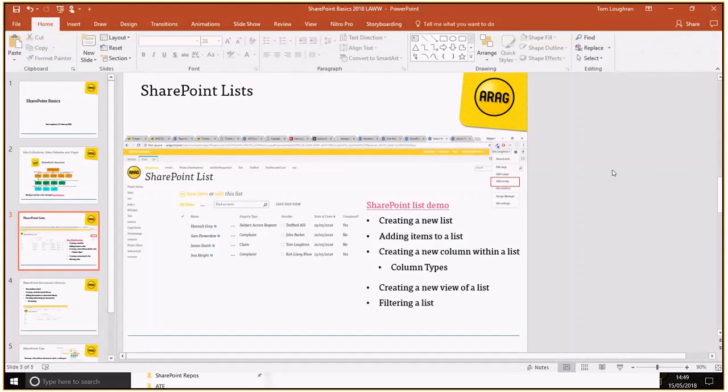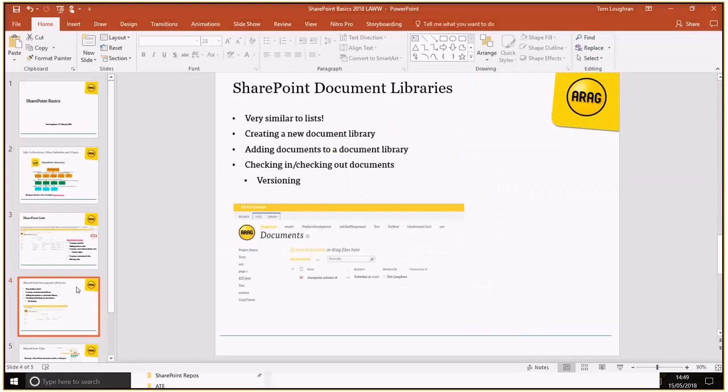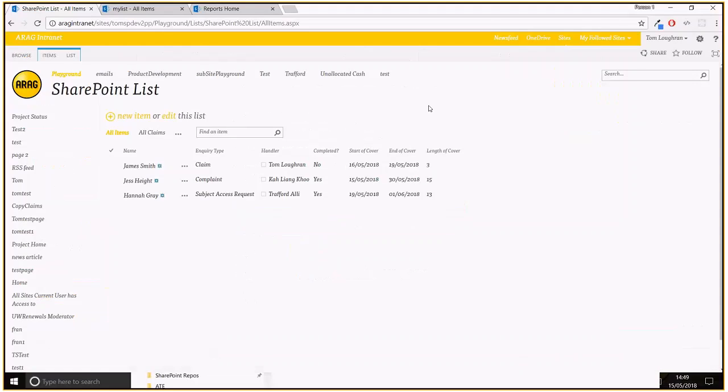And to be honest, lists are probably about 80% of how SharePoint is built. I'm going to cover document libraries now, and a lot of it should be in large the same. So yeah, my first point is very similar to lists. Creating a document library is also very similar to how you would create a list as well.